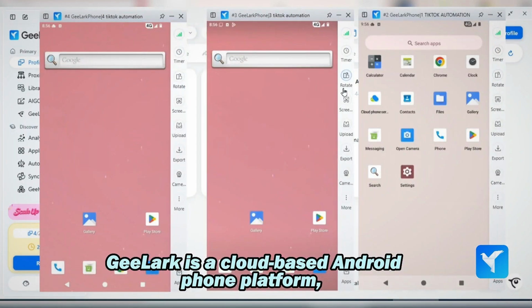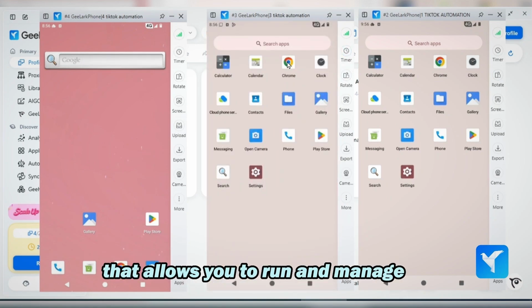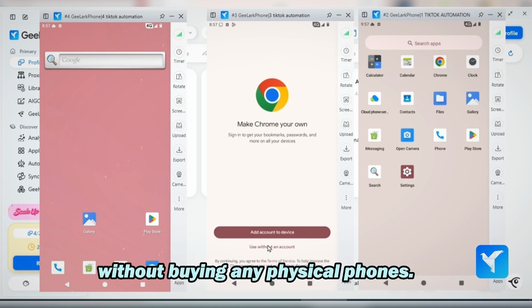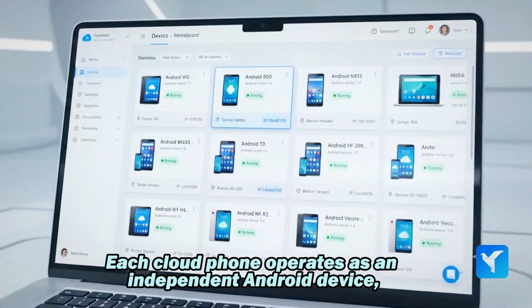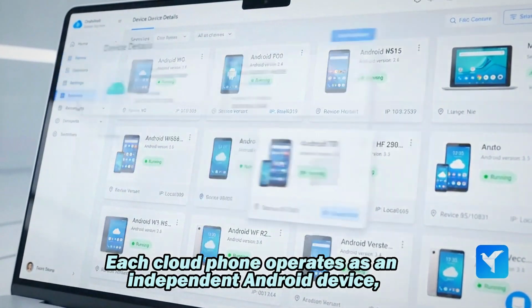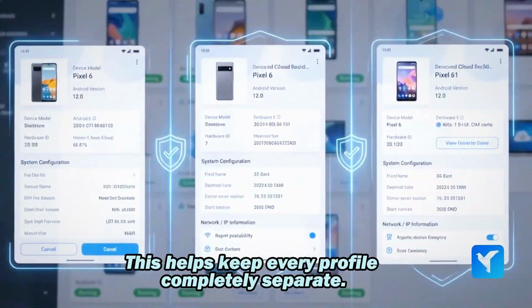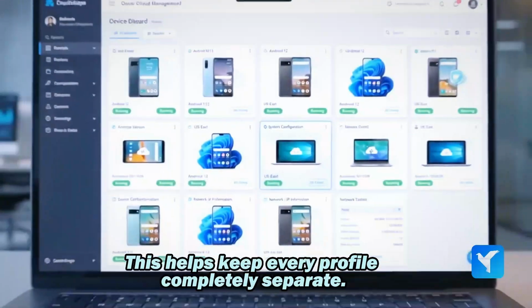GeeLark is a cloud-based Android phone platform that allows you to run and manage multiple real Android devices directly from your computer without buying any physical phones. Each cloud phone operates as an independent Android device with its own unique device fingerprint. This helps keep every profile completely separate.